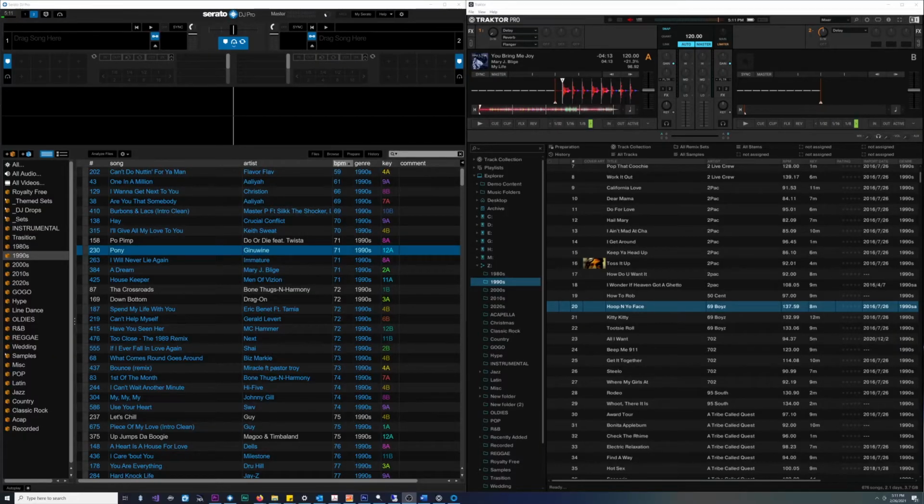Okay, on screen at the moment is Traktor Pro as well as Serato DJ Pro. And in the center is the library section. This is where you would edit the tags for each one of your songs.